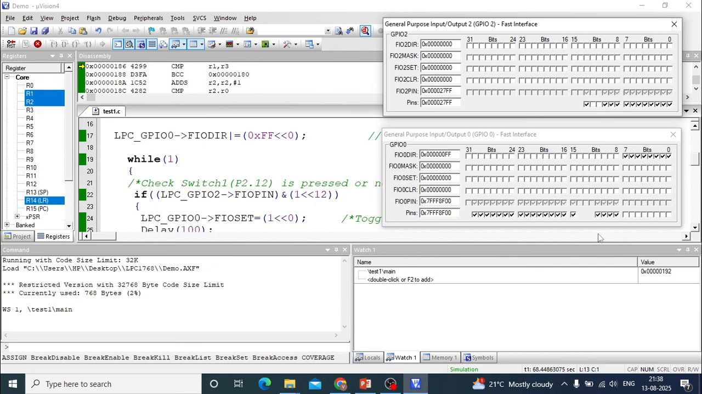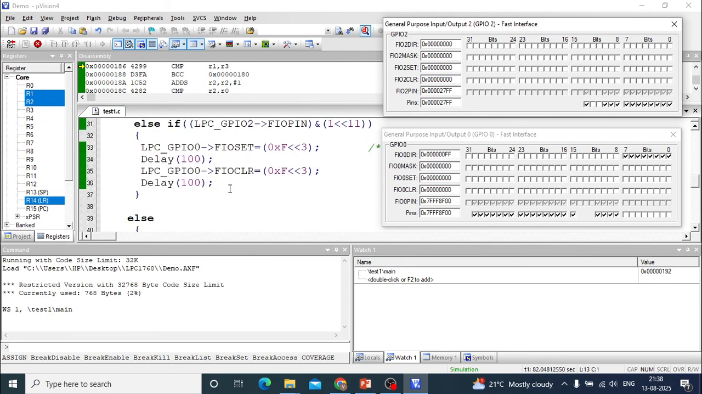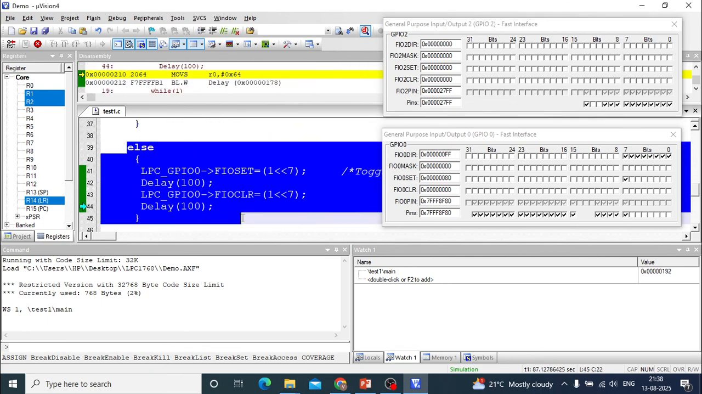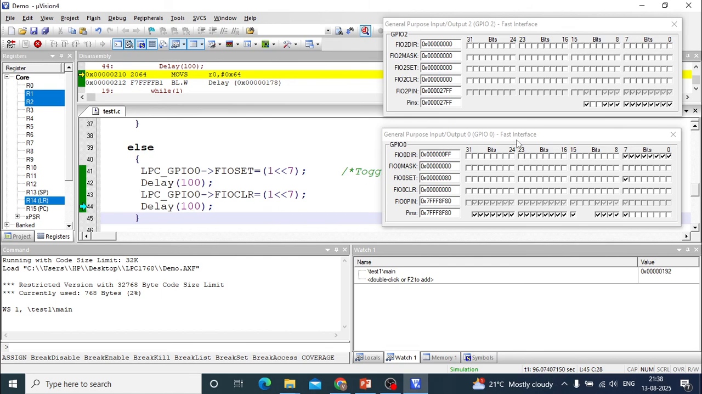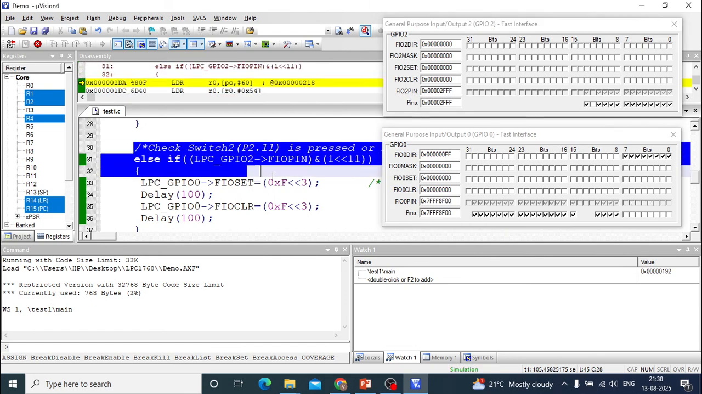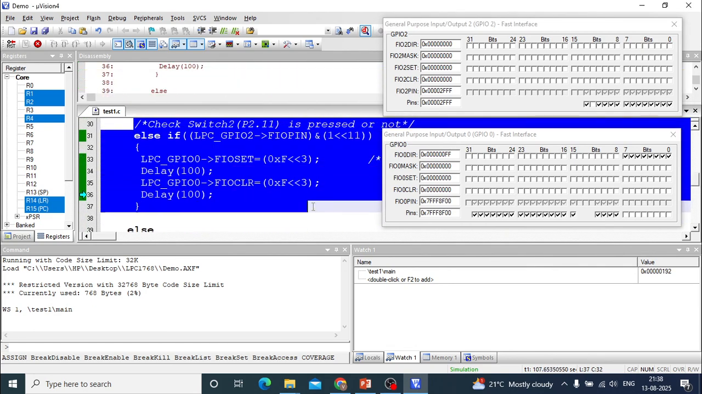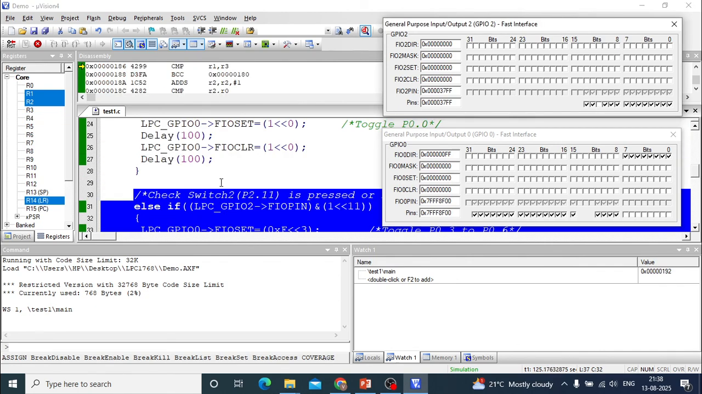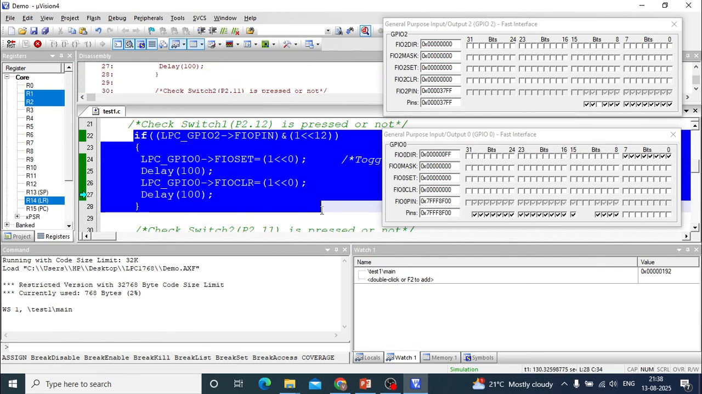Now I'll disable both. When both switches are not pressed, the output is controlled by the else block. The CPU is executing this part of the code, the else part, right? And when I enable switch number 2, this part of the code will be executed, just toggling 4 LEDs or 4 port pins. Okay. And when I enable switch number 1, this part of the code is going to execute.